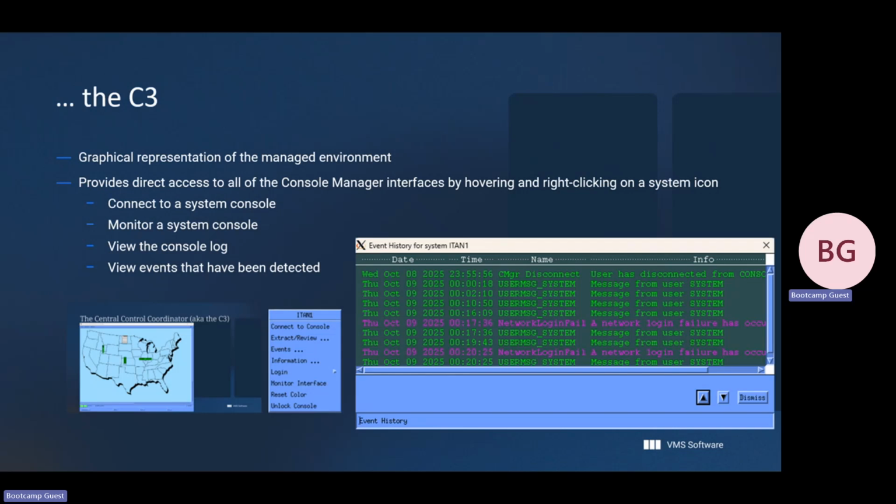For example, right here, I clicked over ITAN1, and these are the things I can do. I can connect. I can extract, review all the historical data. I can see the events that occurred, which is exactly what we're seeing right here. As we can see, we had just a general message from user system. And here on October 9th, we had a network login failure.